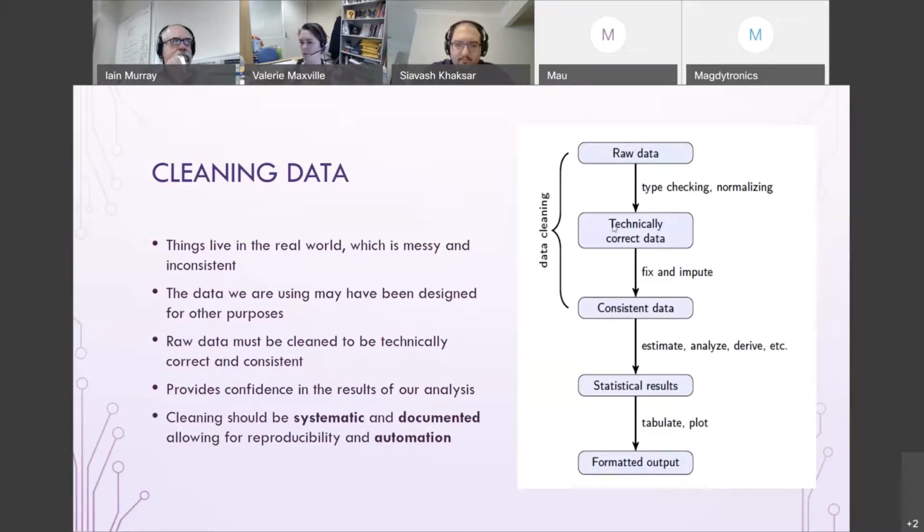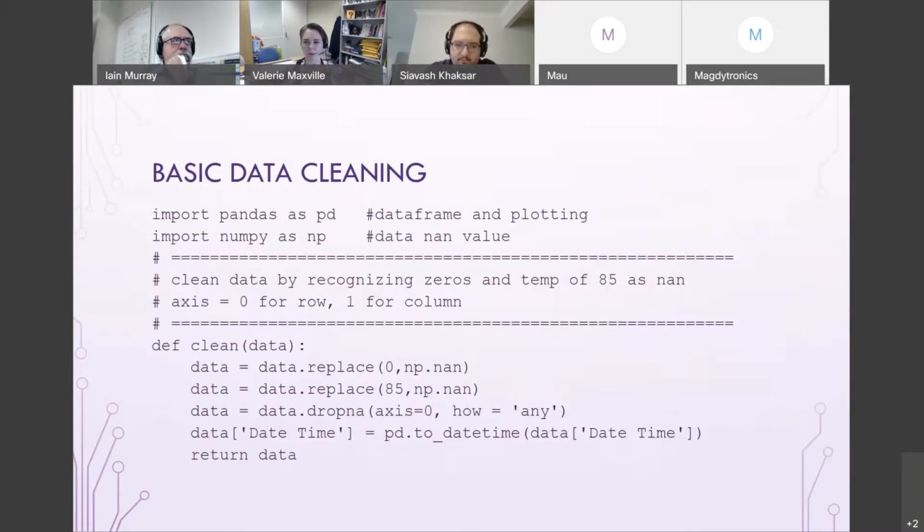But all of this work should be done somewhat manually to start with, and then once you're aware of what things to expect, you can automate that and make it very systematic and document your process so that you can scale it to lots of sensors or a long period of time without having to intervene too much in the process.